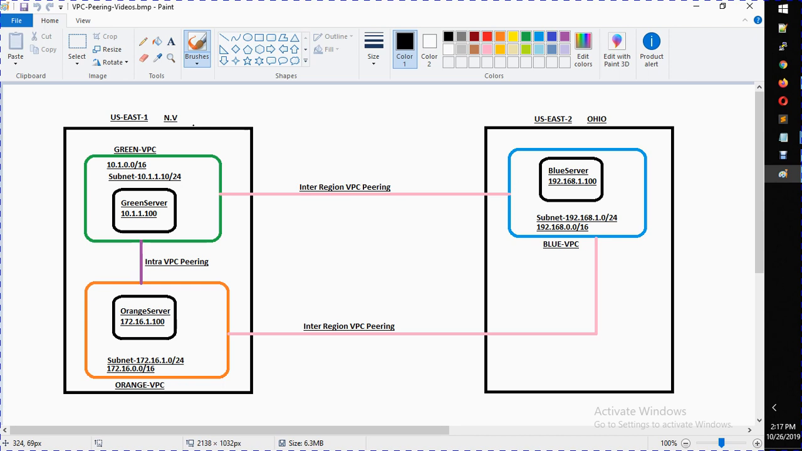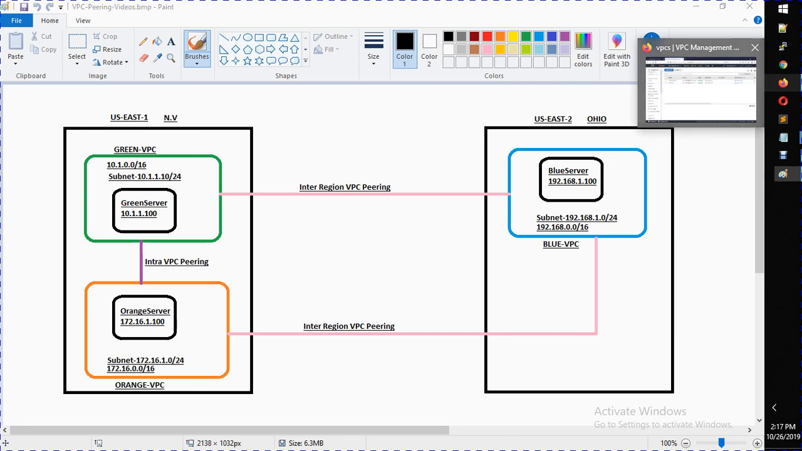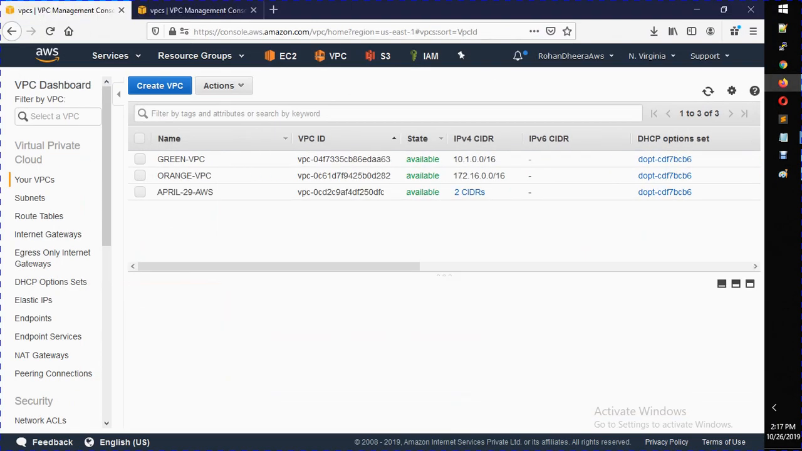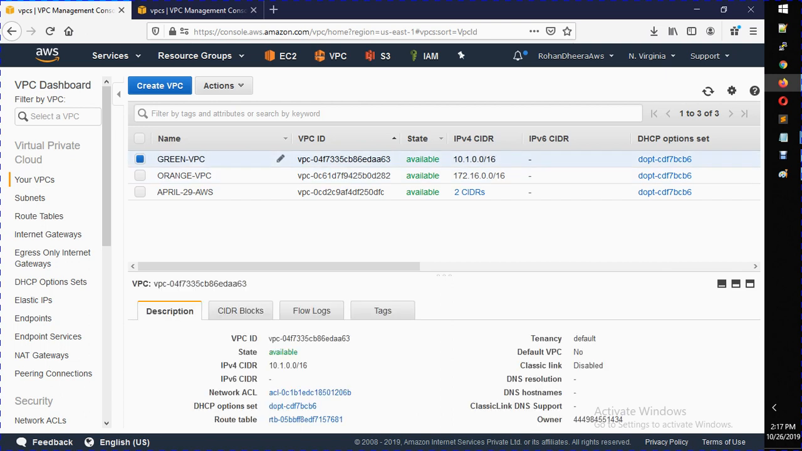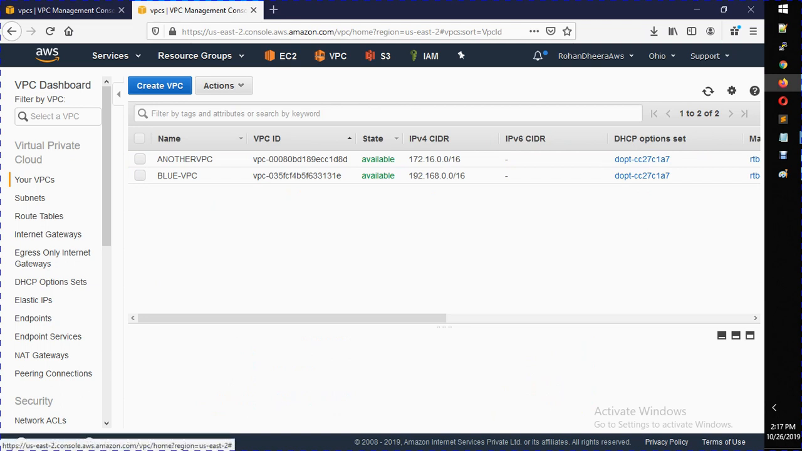In the last sessions, we created three VPCs, two in East 1 and one in East 2. So I just want to recap that. If I go to US East 1, which is North Virginia, you can clearly see I have a green VPC with an IP address range of 10.1.0.0/16, and one more orange VPC in 172.16.0.0/16, which both provide 65,000 IPs. The third one is in the other region, Ohio, which has the blue VPC, 192.168.0.0/16.